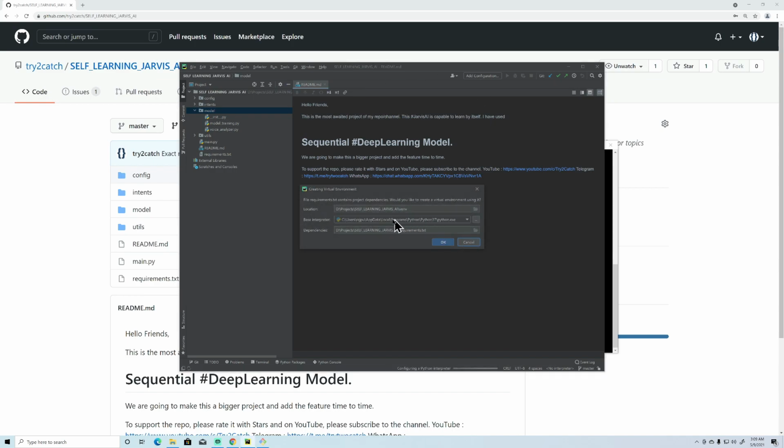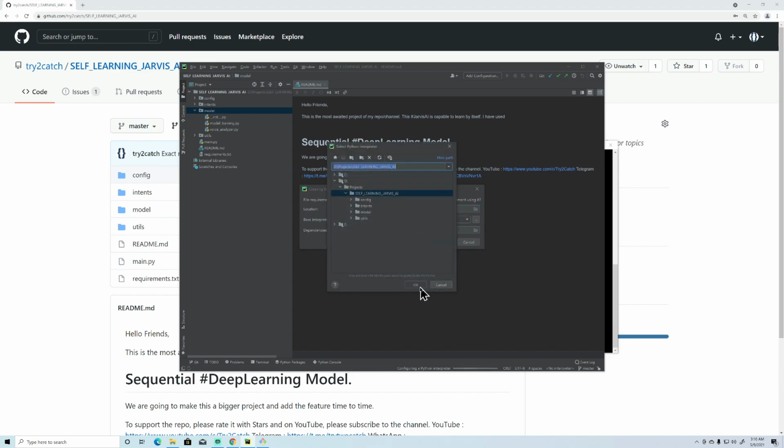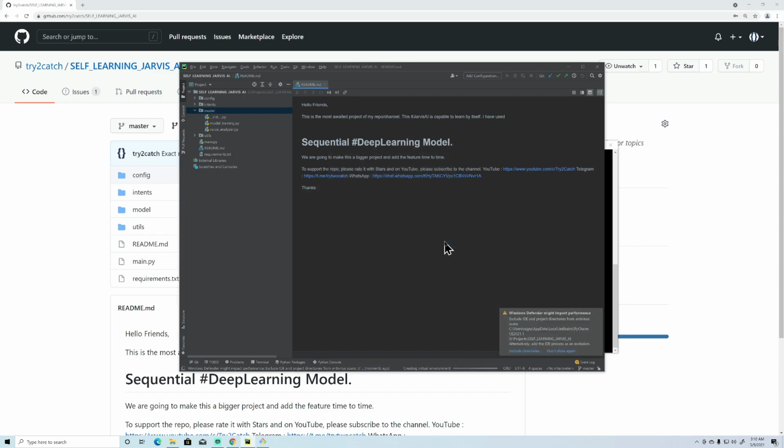Yes, so I'll just have the base interpreter. First time it will ask for the Python interpreter, right? The location would be env, yes, this is it. And all the modules which are in the requirement.txt file will be installed here, right? So let me just hit OK. Windows Defender, okay, don't show me again.